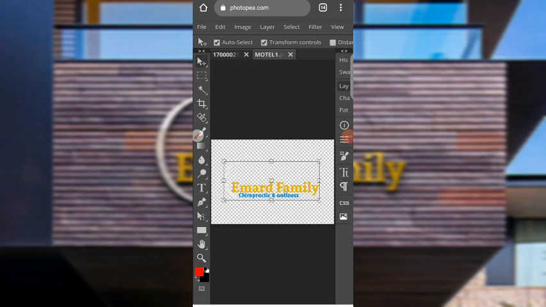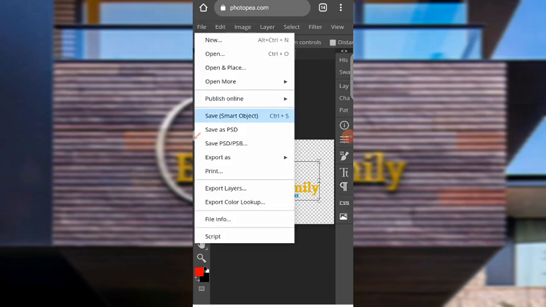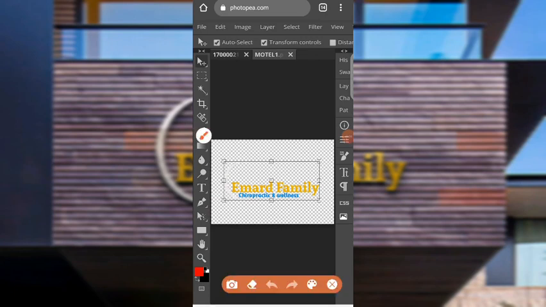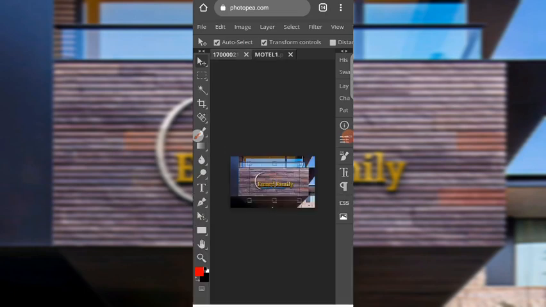After you are done with that, just press File and Smart Objects, Save Smart Objects. It's loading, you have to wait. It will be done in a short time. Then press here. When you press here, it automatically loads. You can't see where it's loading, but we all know that this thing is loading. So you have to wait. When you see, here is our mockup.